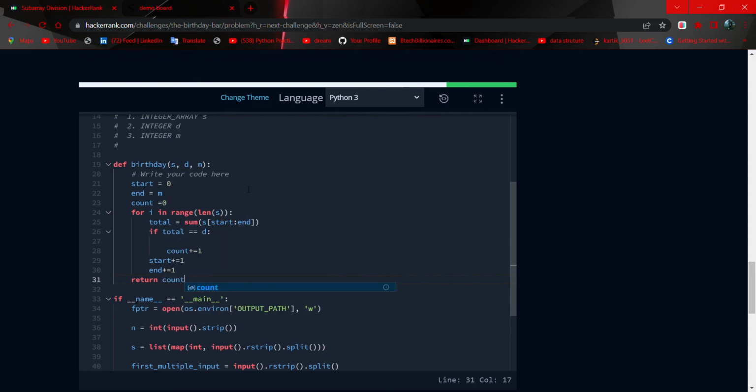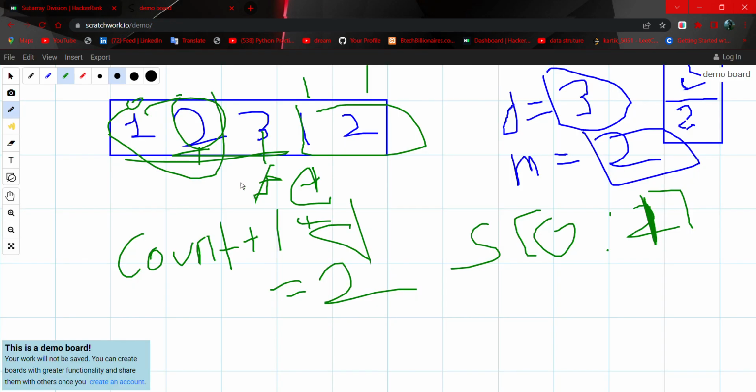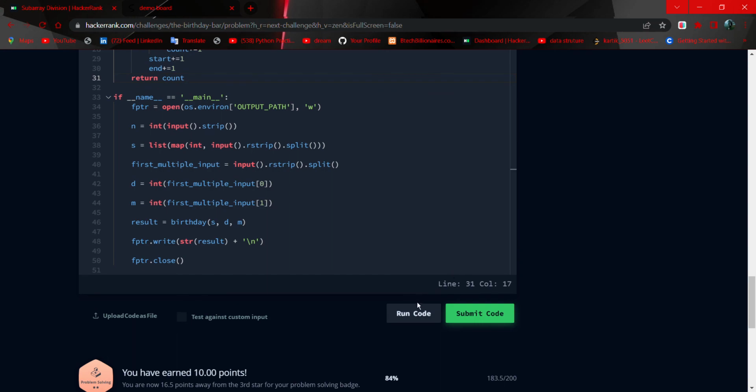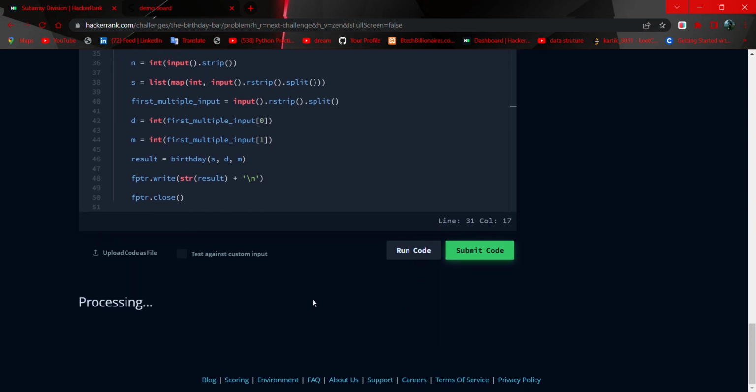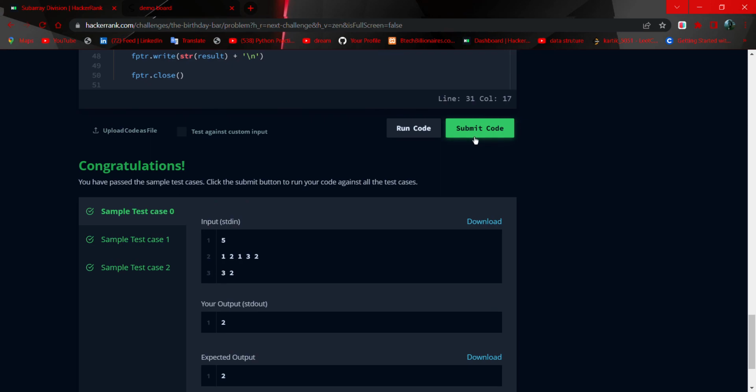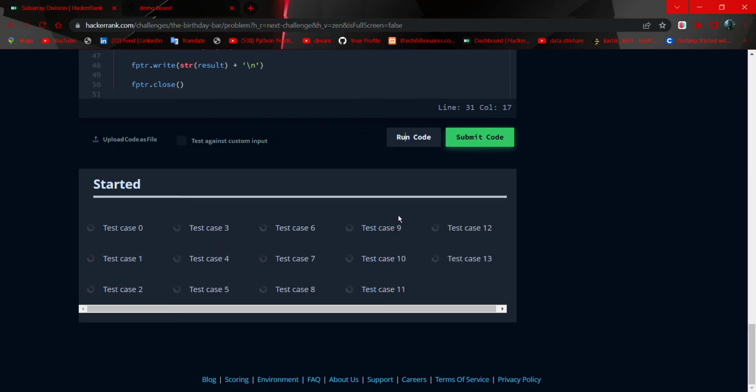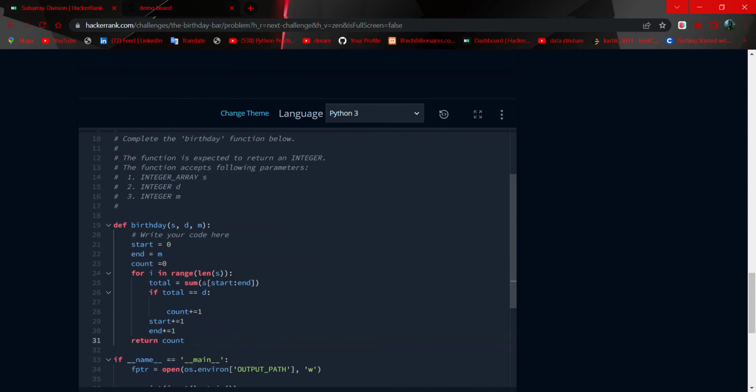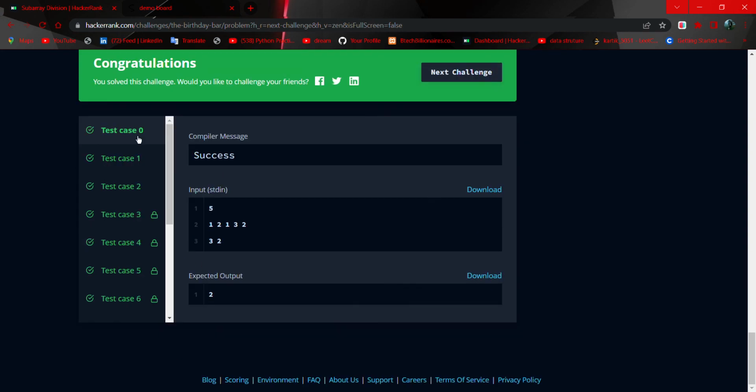What we have done here is increment the start pointer by 1. We start here, come here, and end comes here. That's the logic. Let me run this program to see that it is running perfectly. It is running. I think my net is slow, that's taking too much time. It will take only order of n time. Yes, it ran successfully and all the test cases are passing. Thank you guys for watching.